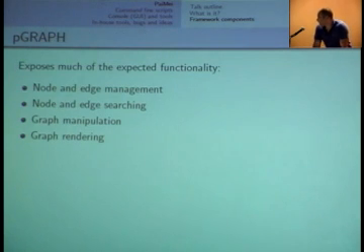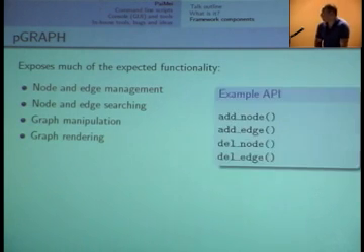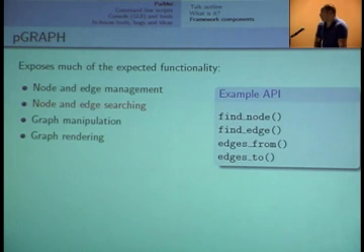So another core component is pgraph. Pgraph exposes much of what you would expect for functionality for an abstracted graph layer. So you have node and edge management: add edge, delete edge, add node, delete node. You have node and edge searching. So find node will let you take any attribute you want.